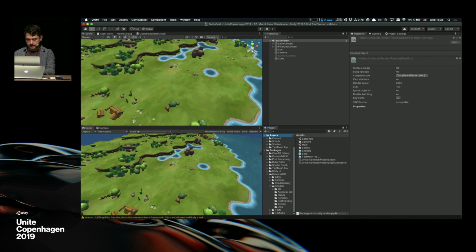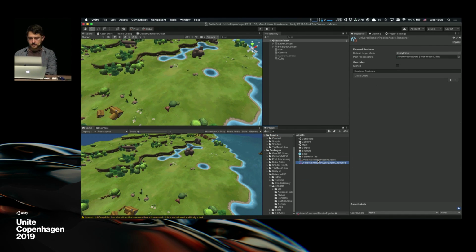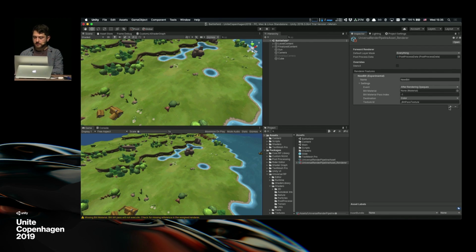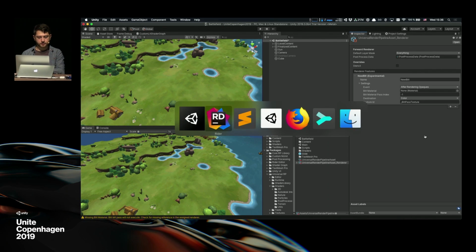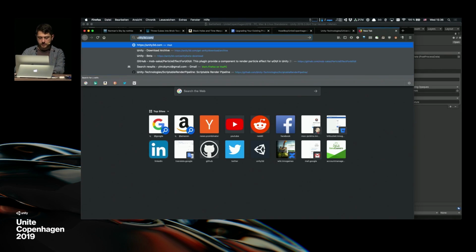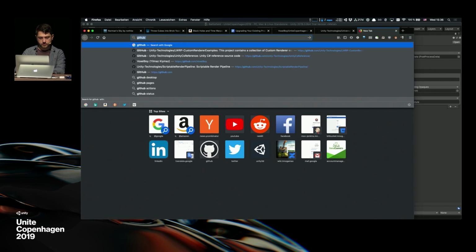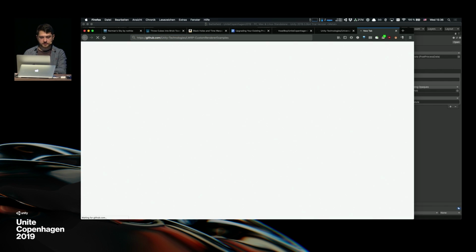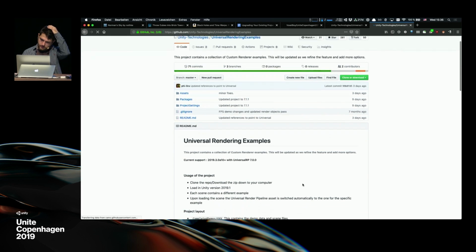And one way to do that is on the render pipeline asset renderer, we can add another renderer feature. So here I'm going to add the blit renderer feature. The one above that, the render objects one, both say experimental, that comes with Universal RP right now, but the blit one I actually took from a GitHub repository of Unity's. Let's take a look there, GitHub, LWRP custom render examples.